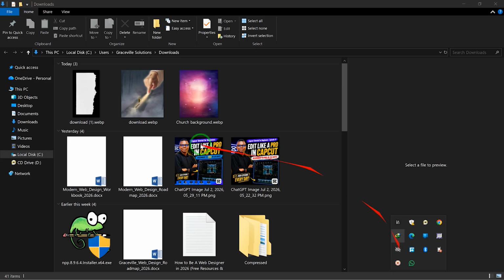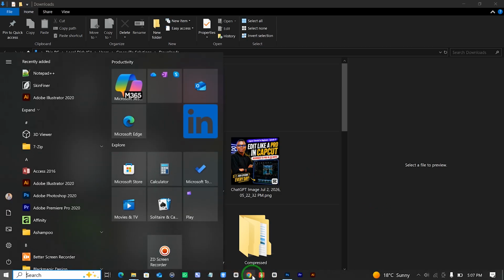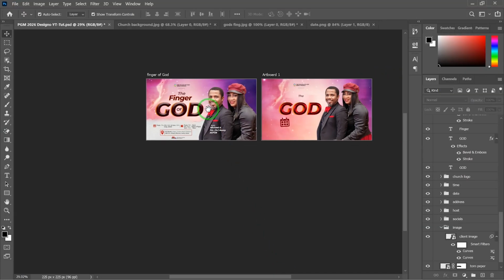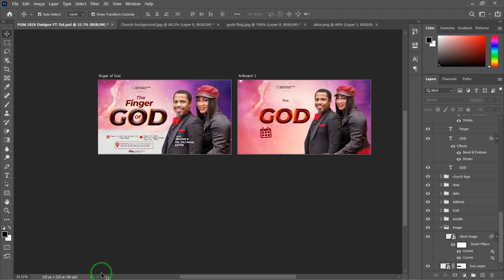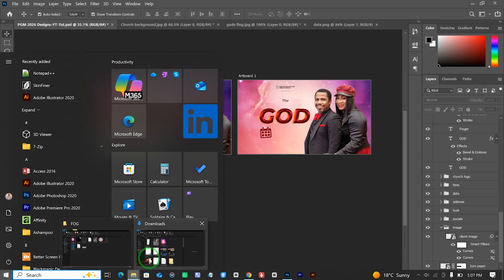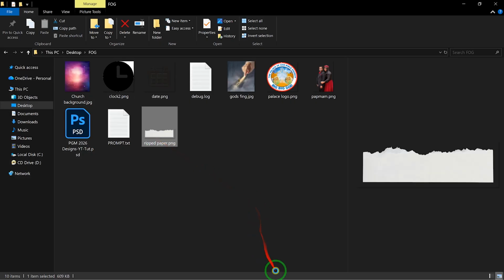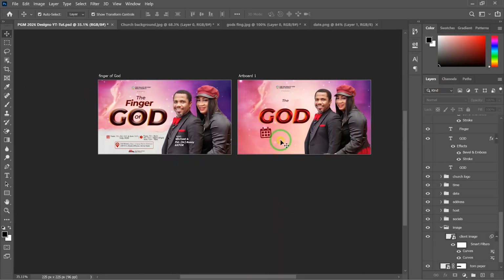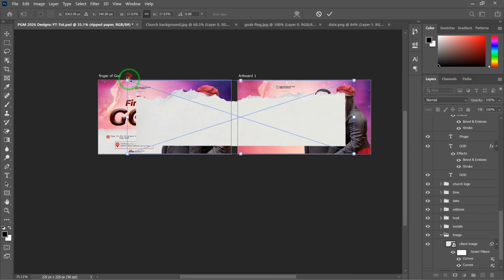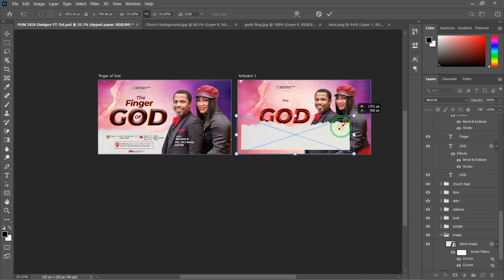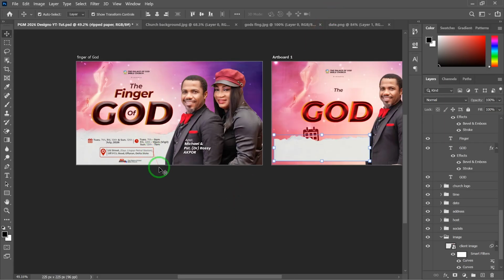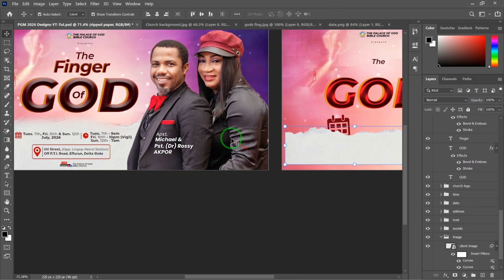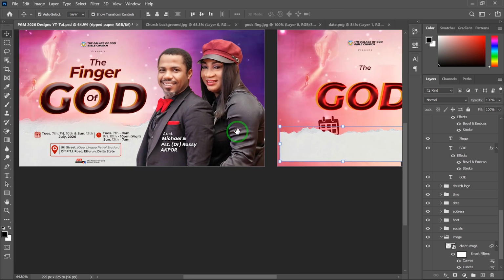Okay, let me bring in the background image, the ripped paper image. Bring it in here, and I'm going to resize it like so. Next, you see that here the torn paper is behind the image of the character, the client.